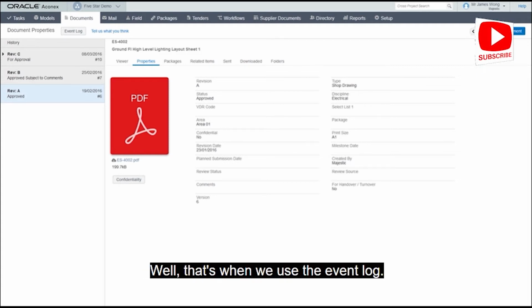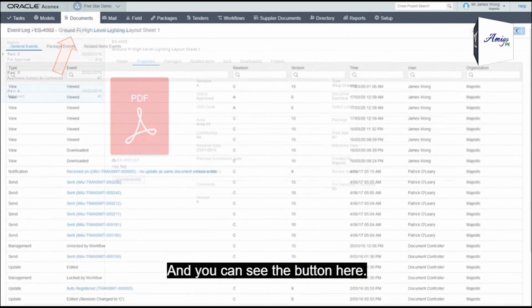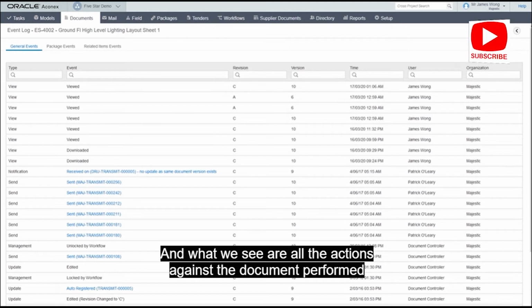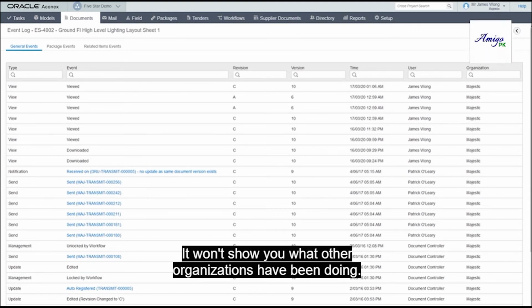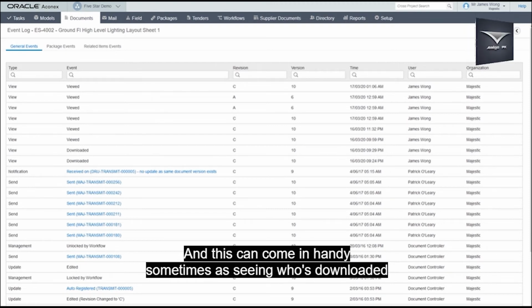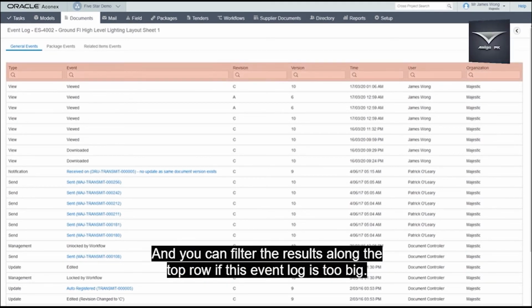Well, that's when we use the event log, and you can see the button here. And what we see are all the actions against the document performed by people in our own organisation. It won't show you what other organisations have been doing. And this can come in handy sometimes for seeing who has downloaded or updated a document, for example. And you can filter the results along the top row if this event log is too big.